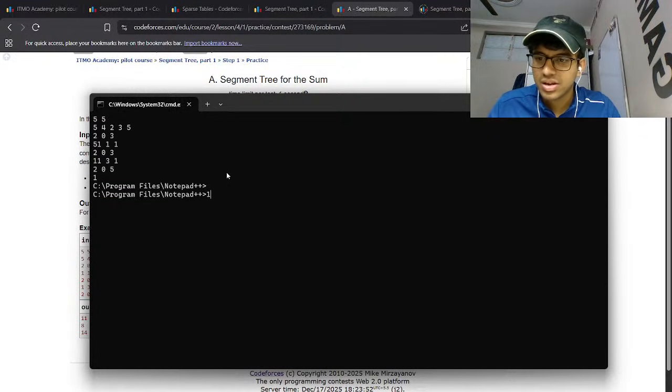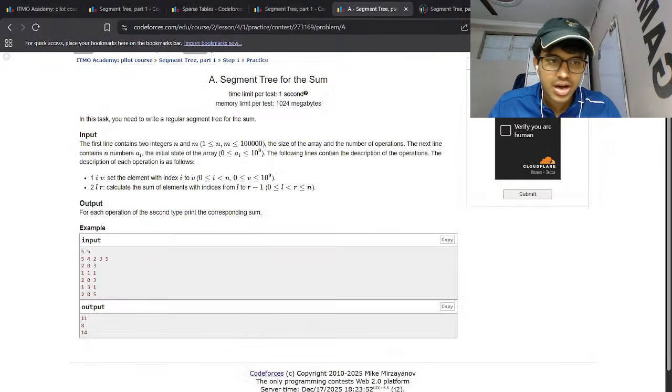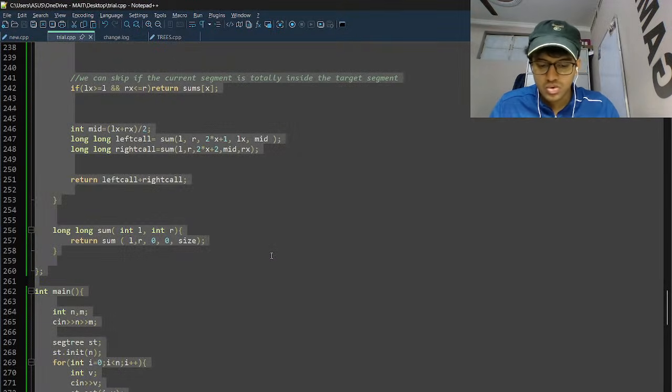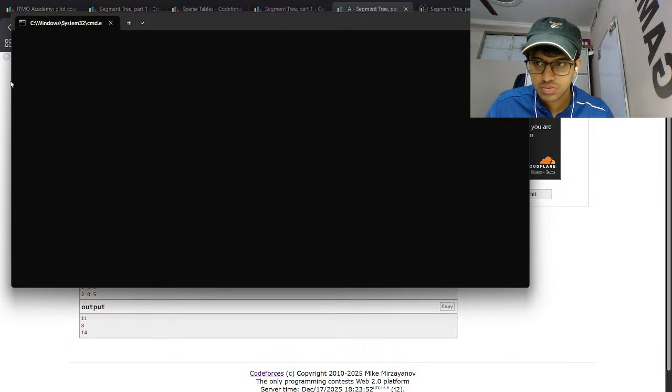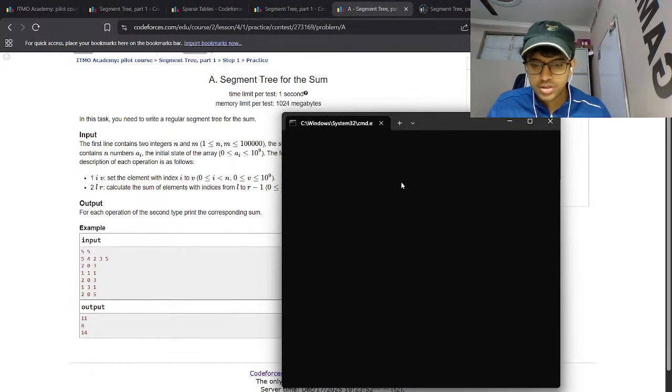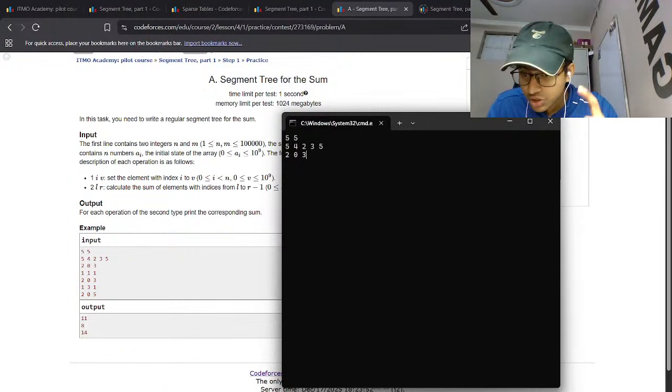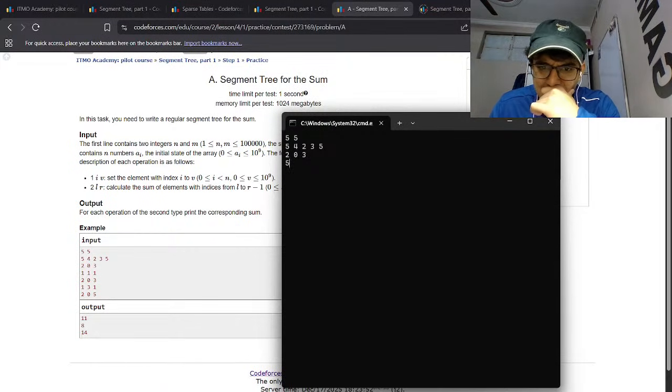What is happening here? Okay, rather than pasting, let me type it out. Yeah, let me type it out. So the first is 5 comma 5. I hope that makes sense. Now we have 5 4. Bro, type 5 4 2 3 5. Okay, now we have 2 0 3. This should actually return 11. It's returning 5. 1 1 1.